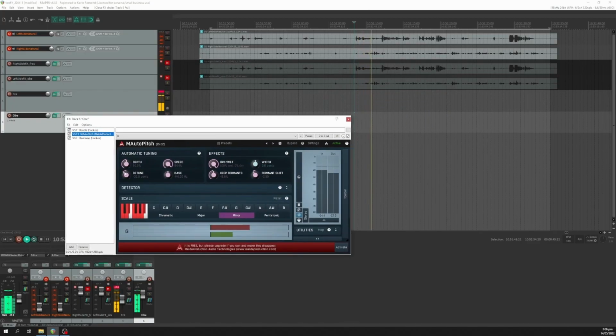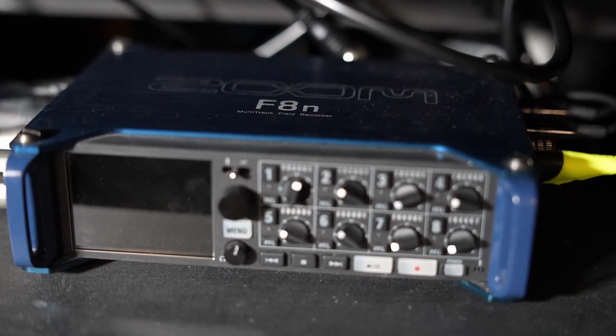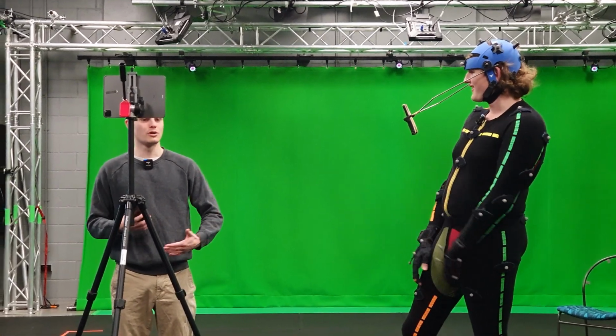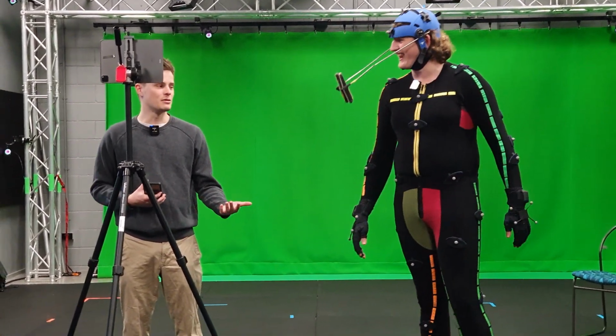We are also recording voices with multi-channel audio recording through software called Reaper, and we're using a piece of hardware, the Zoom F8n, as our computer interface. That's a multi-channel recorder, but we're actually just using it as an interface. And we're recording facial performances with LiveLink Face.